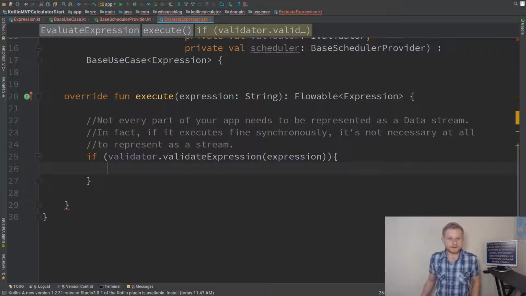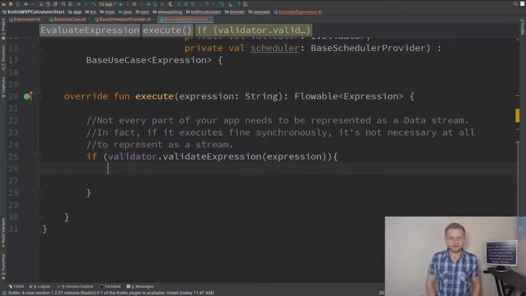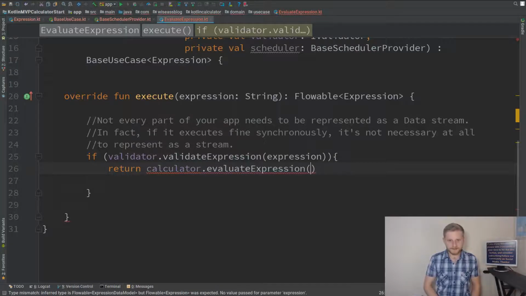So first thing we do is we validate the expression. The next thing we're going to do is we're going to say return, and this is where the RxJava stuff starts. We're going to say return calculator dot evaluate expression, and then we're going to pass the expression in right there.